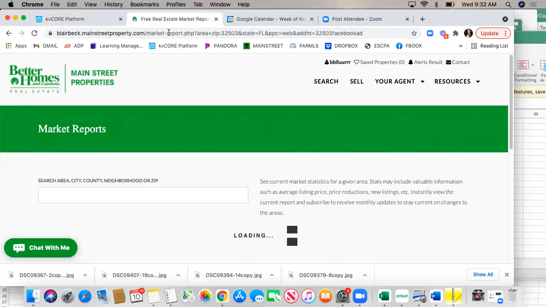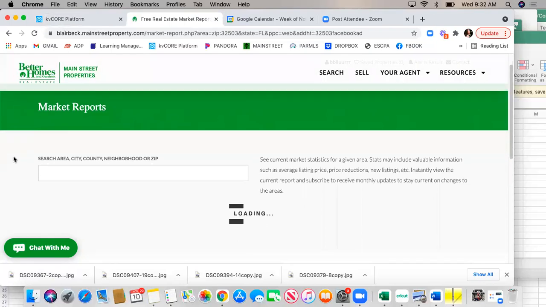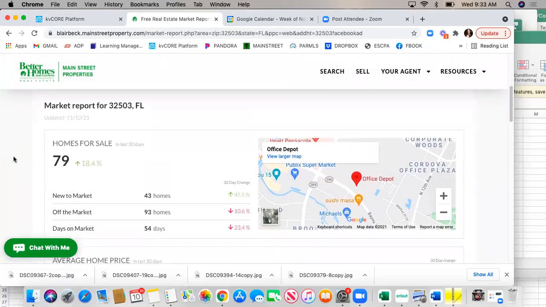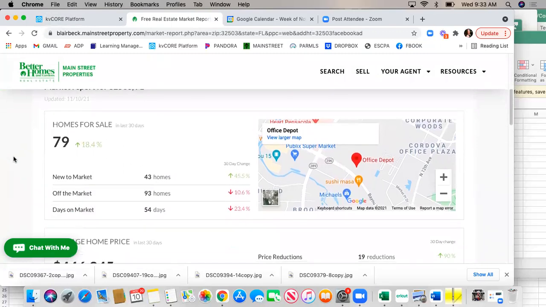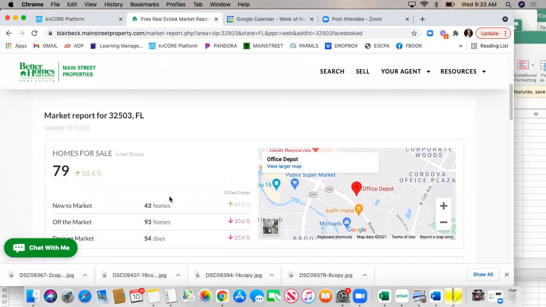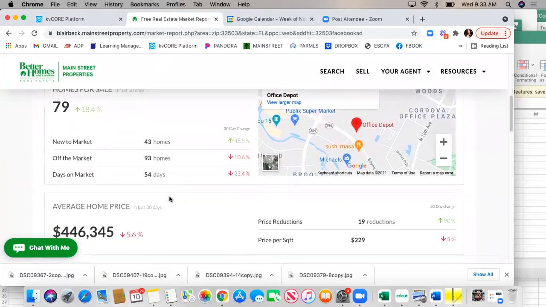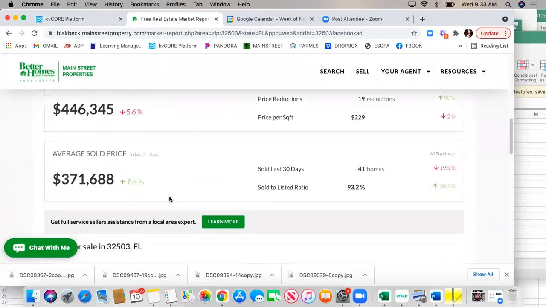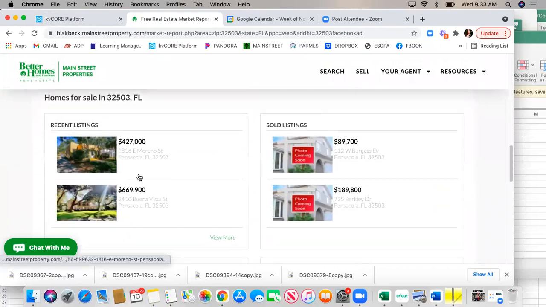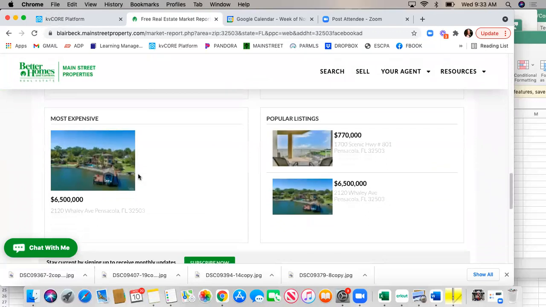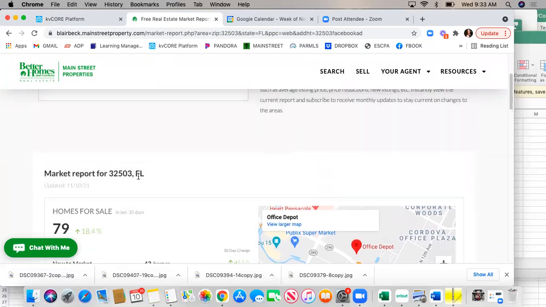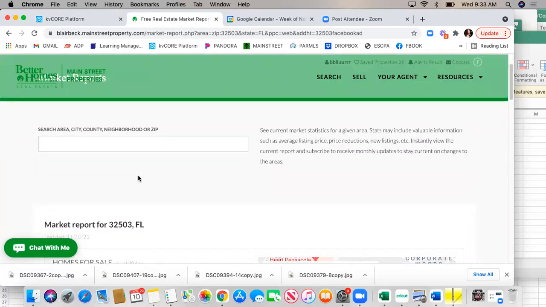Okay, so here's the market report one. Okay, so this one is a little bit different. It has just reports for different statistics and things like that. So they'll look at these and then it will ask them to learn more or prompt them to register, but it will show them different homes that are for sale and then those different statistics for the area. So those are your 4 squeeze pages.